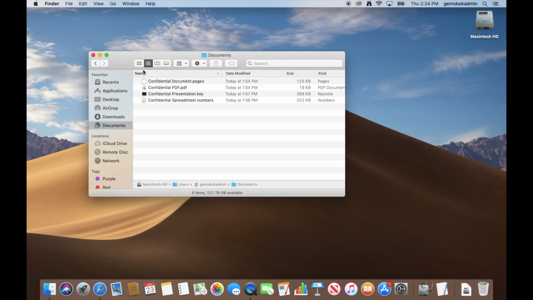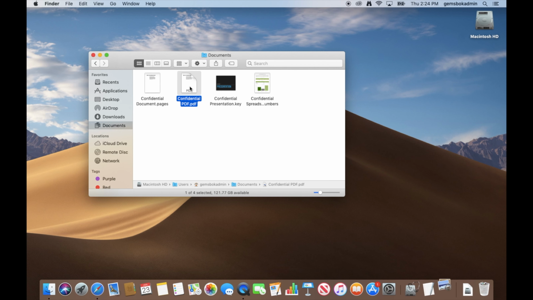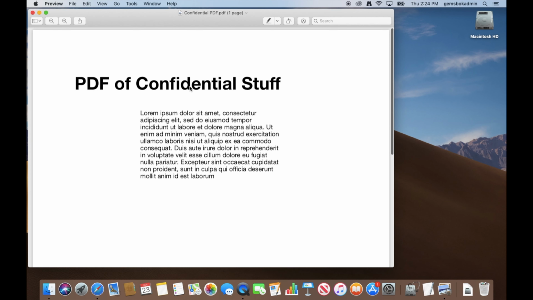So this PDF file here is one that we want to make confidential. So if we double click on it, then the Preview application will open, and that's the default application for opening images and PDFs on the Mac.